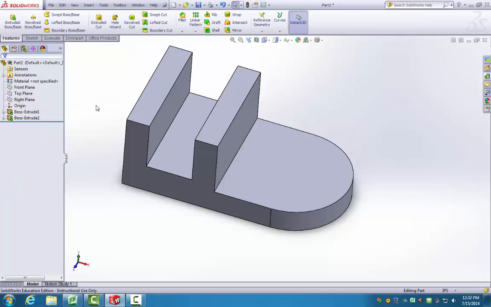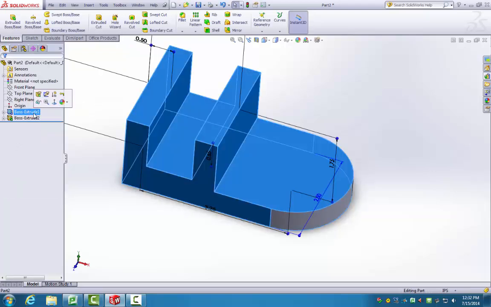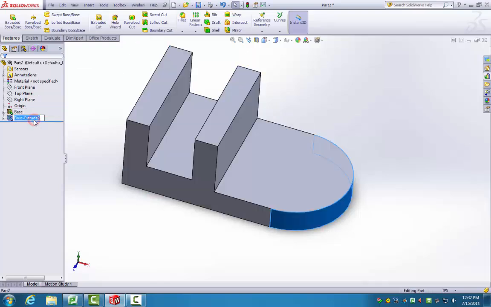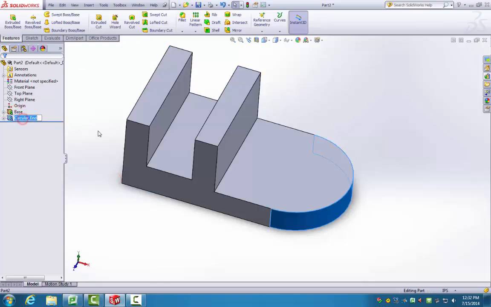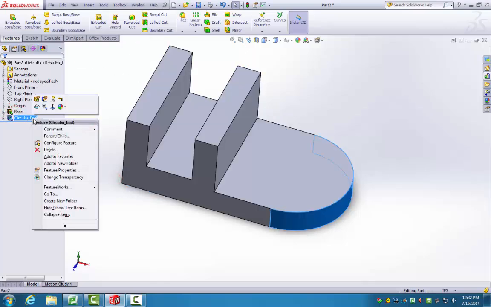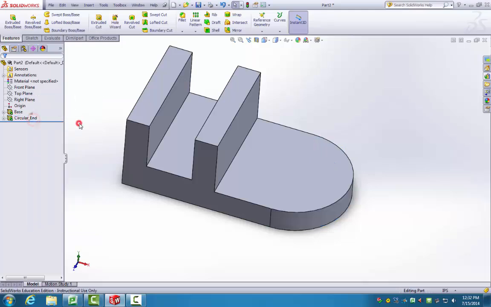So next we're going to rename these features. You can do this simply by double-clicking slowly. Slowly is the key word, and then typing in the new name. So I'm going to call that base. I'm going to call that circular end.